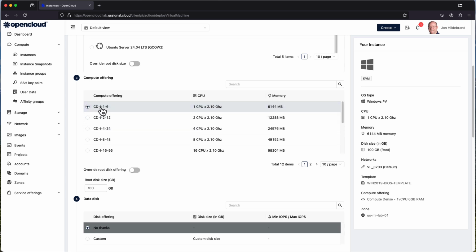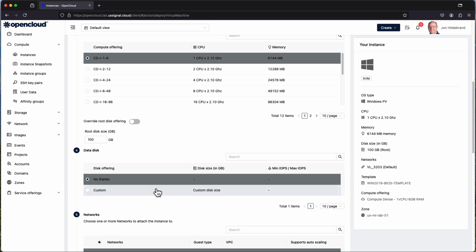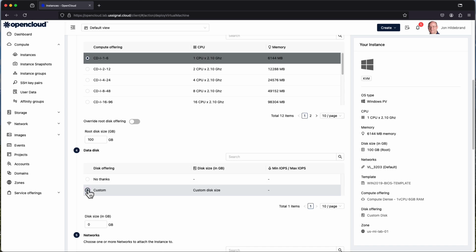But in this case, I'm just going to select the minimal device, which is 1 virtual CPU and 6 gig of memory. I'm not going to override the root disk offering, and you can see it's listed at 100 gig for this particular device. If I needed to add a data disk, I would add that here. So let me go ahead and add a data disk.